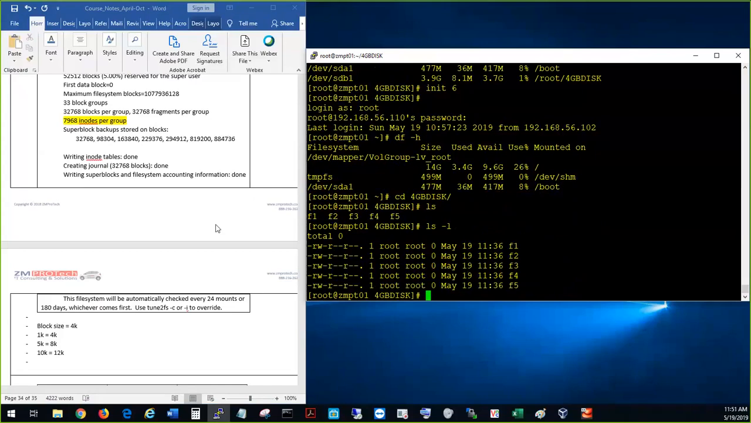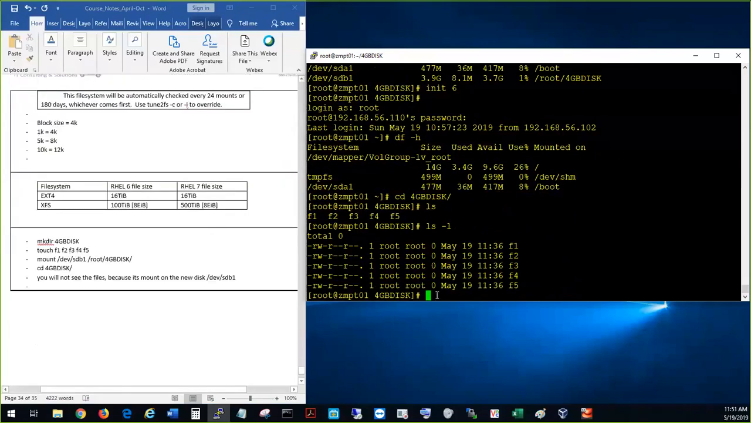Okay, so how are we going to make it permanent here? When the system reboots, how are we going to make it permanent? For that, you have to go into fstab. There is a configuration file called fstab.